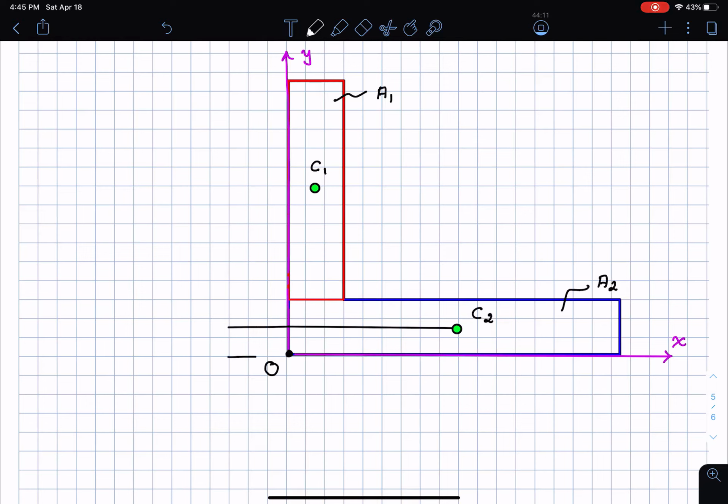Starting from the origin, this height here is going to be the following. This height I'm going to call y2 bar. Then I'm going to call this height here, the location of this centroid with respect to the origin, y1 bar.